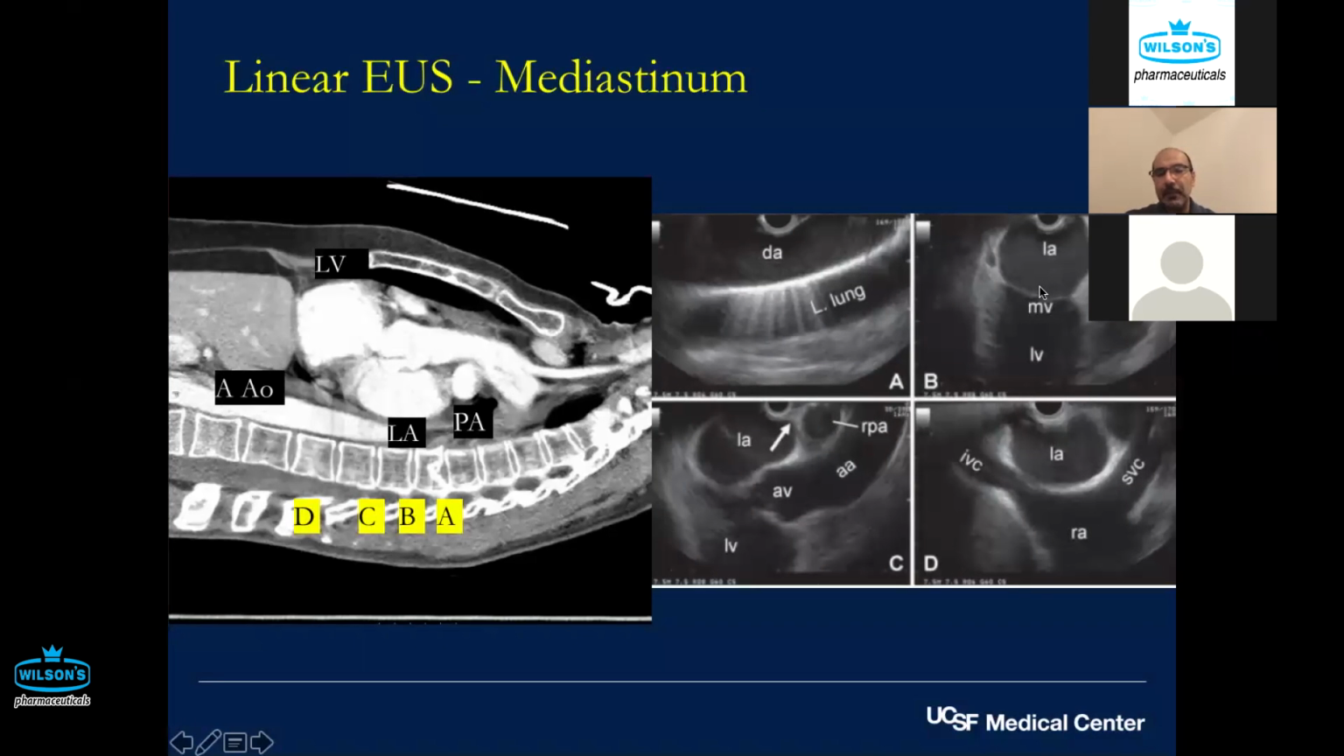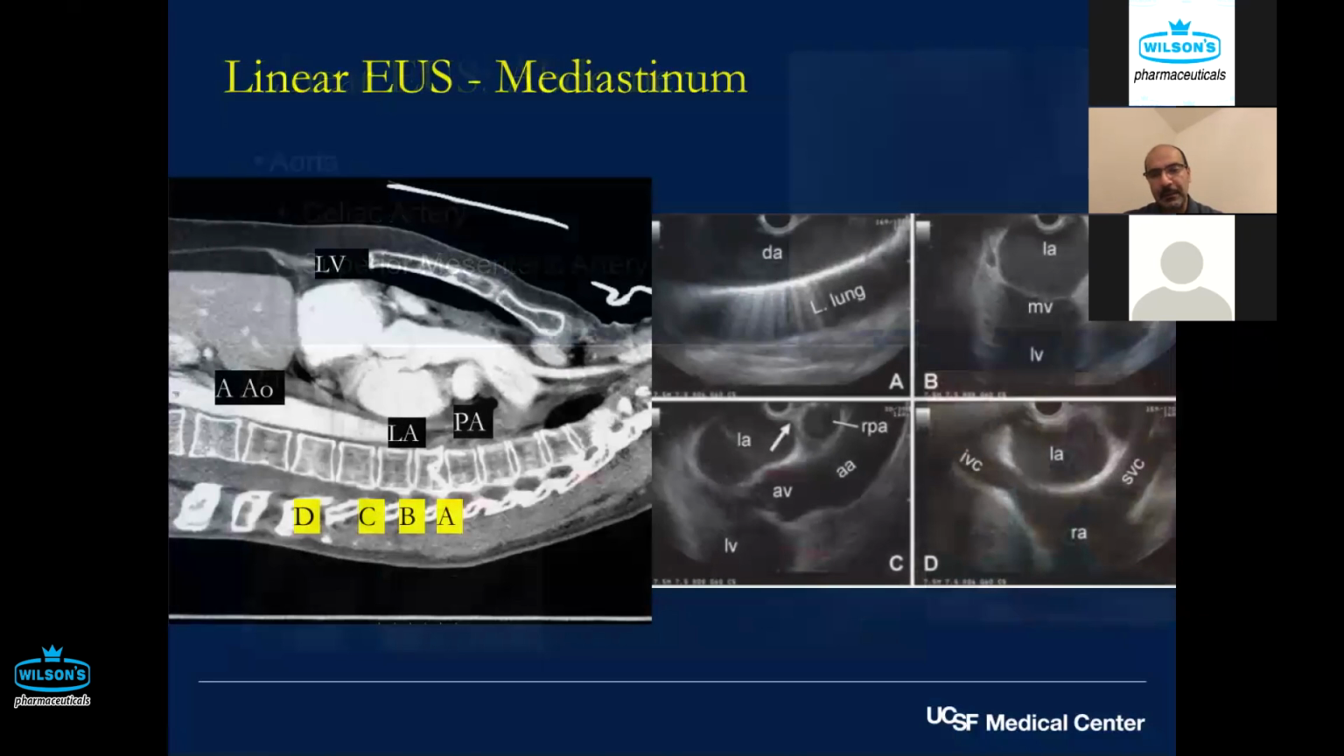So slightly more proximal, you'll have the left atrium, mitral valve, left ventricle, and then you go in deeper, you get the view that we had in the previous image: left atrium, ventricle, aortic valve, right pulmonary artery. And then as you go further in towards the GE junction, you can follow it towards the IVC, and you can start seeing liver, and you can actually spin your scope and see right atrium.